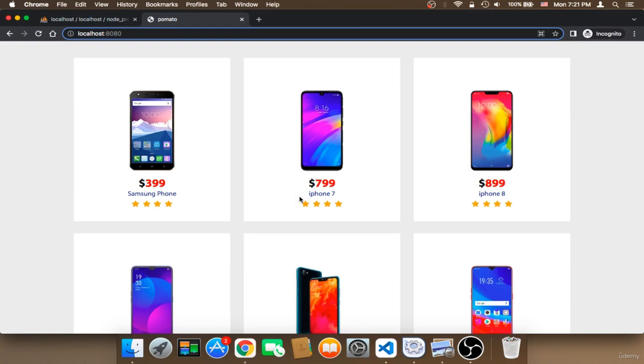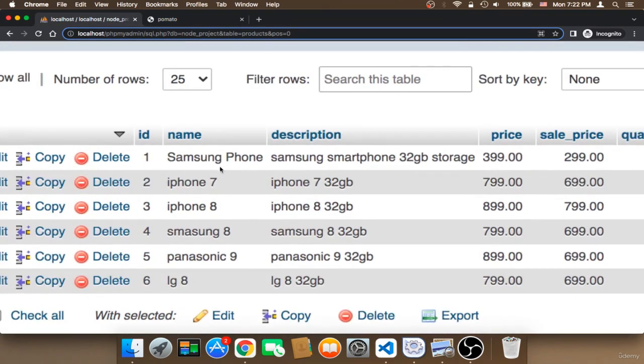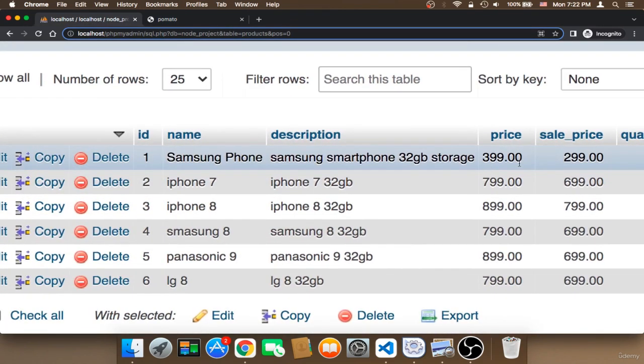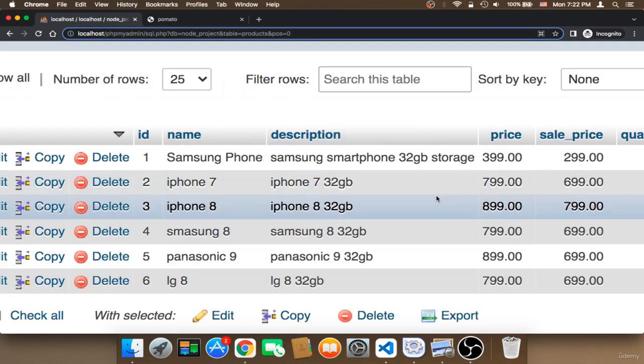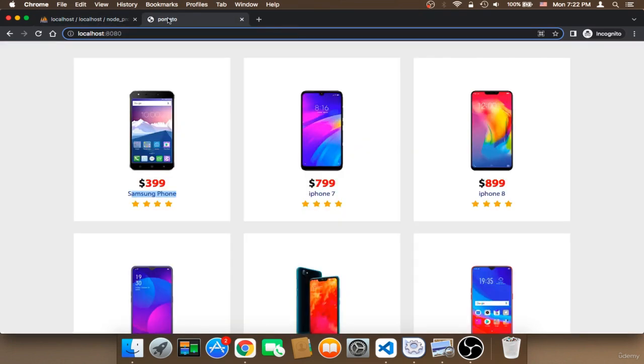And as you can see, we will get the real products. We have here Samsung phone, 399, and in the database the first product is Samsung phone, and the cost is 399. The second is iPhone 7, 799, and that's correct, iPhone 7, 799. So now we got the real products we have in the database.